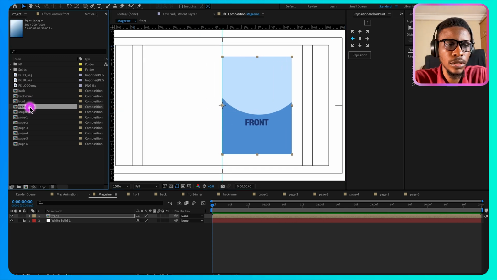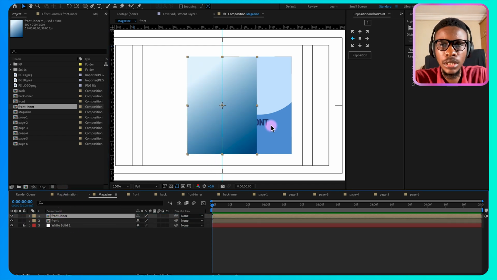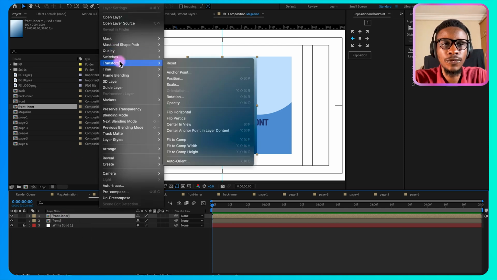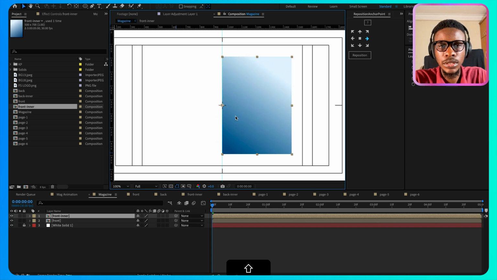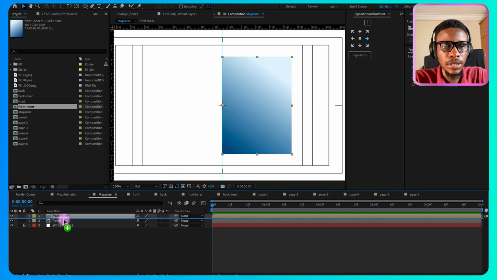So the front inner, I'll add the front inner here. I'll flip this front inner. I did not flip it. Anything you add inside the page will be flipped. So I will come to layer transform, flip it horizontal, and then align it to the right because it's now on the opposite side. I'll move it, and then I'll bring it down.